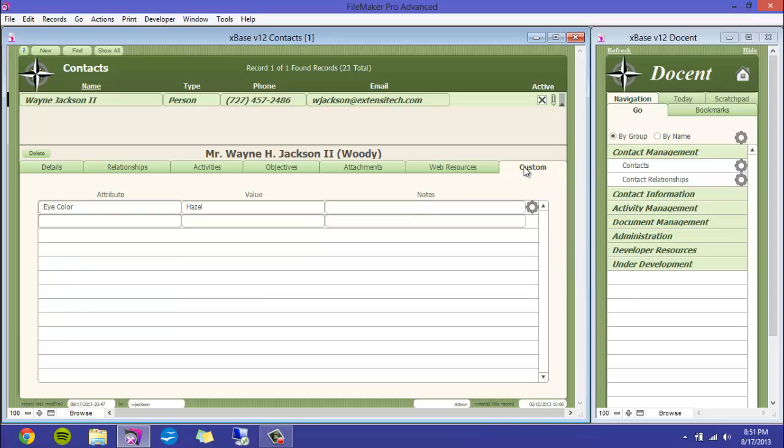Custom allows you to track any information that does not have a field created for it yet. For example, if you wanted to track eye color or hair color, you could list those attributes here. You could record that this contact has an attribute of eye color and the value is hazel, for example.